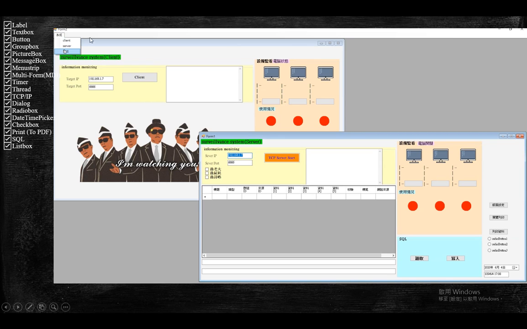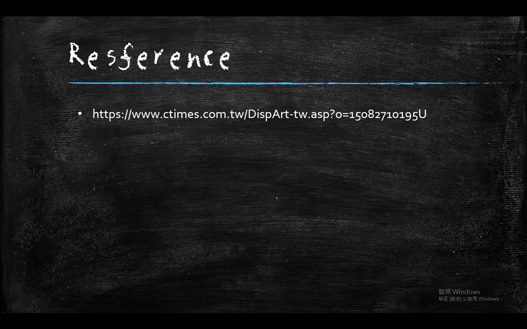At the end, you can click exit to return to the login interface to reinsert the account and password to log in to the system again. And this is the reference.